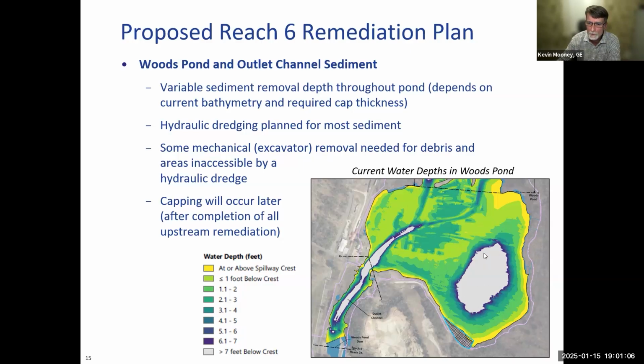So we have a deep hole located here in the pond, and then we have the outlet channel and the main flow through the pond, which are also both deeper than 7 feet. So all this area that's not gray shaded will have to be removed down to a depth of at least 6 feet plus the thickness of the cap to be installed later.